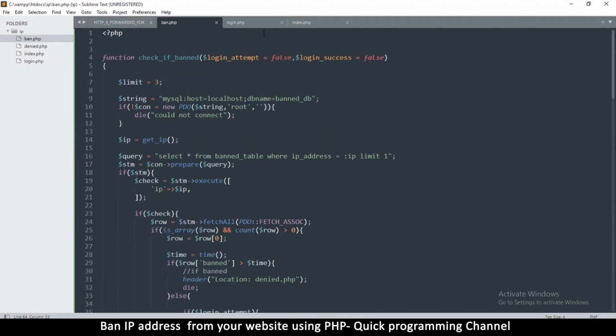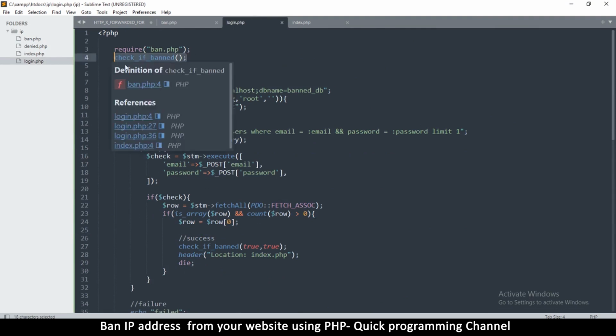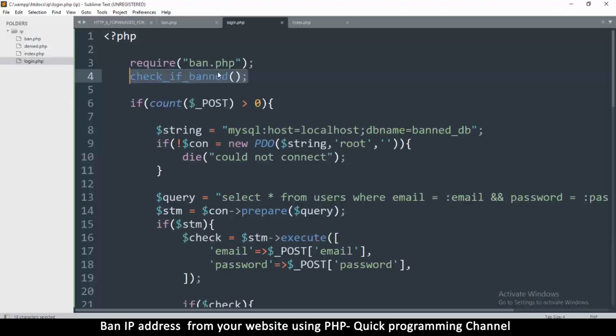And so now what we all need to do is just make sure that the function here exists wherever we want to make sure the user is banned or not. And make sure you require the correct file as well, which has this function in it.